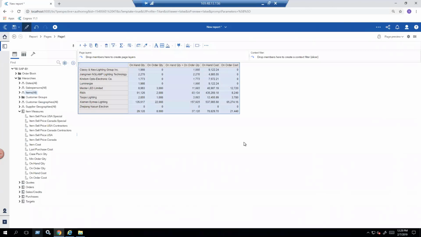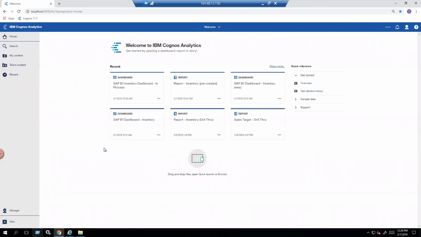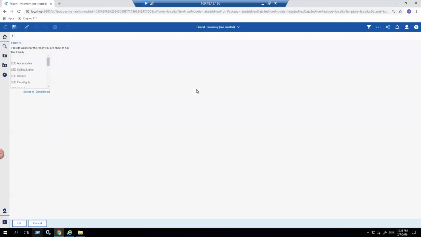The next thing that I want to show you is actually a report that's been pre-created. So I'm going to go back to the home page, and I'm going to go ahead and work with a report that's been pre-created. So I have one that's over here. I'm going to click on it. And the first thing that's going to come up is a prompt value.